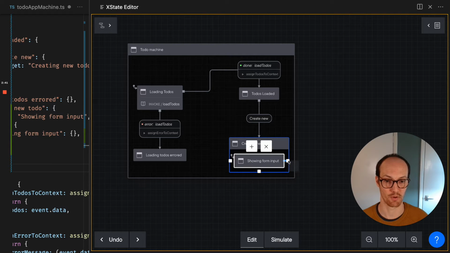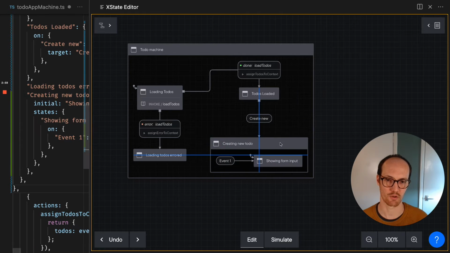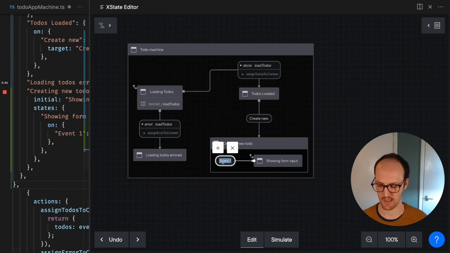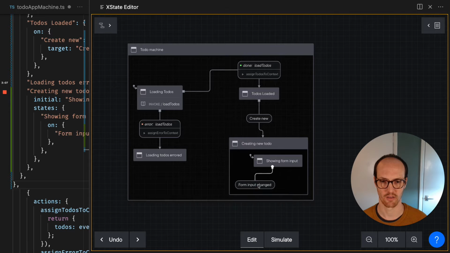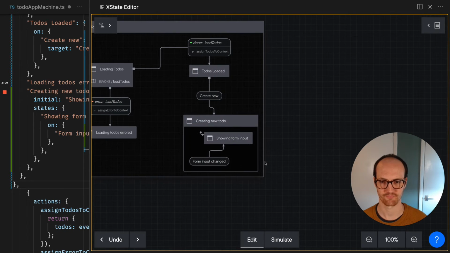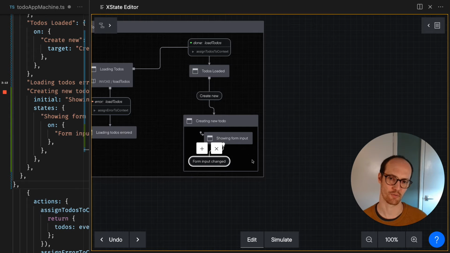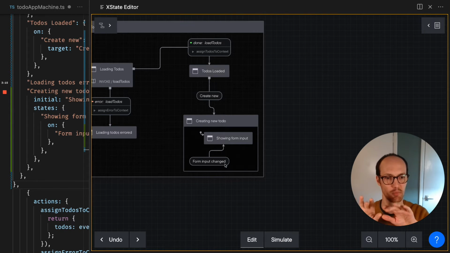When you change the form input, we're probably going to need to capture that information inside the context, right? So I'm going to click on that little handle and drag it to the state itself. This allows you to create what's called a self transition. So this event here is going to be form input changed. When the user changes the input, it's going to send that new value into our context.